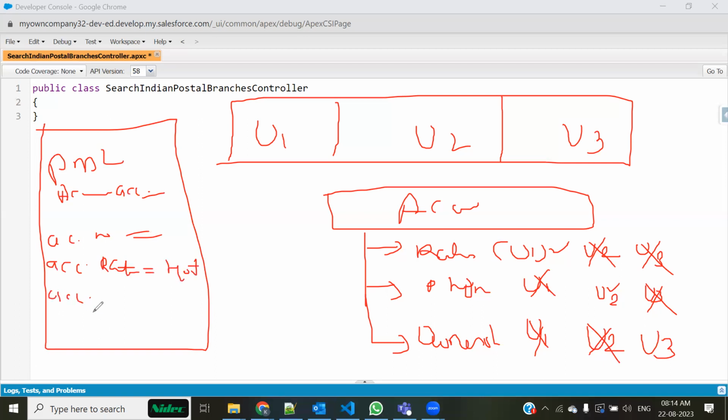acc.phone equals this, acc.ownership equals private. Okay, this is a program we have written. After that, insert acc. Now this Apex program is using three fields. Inside this Apex program we are performing this DML operation on these three fields: rating, phone and ownership.